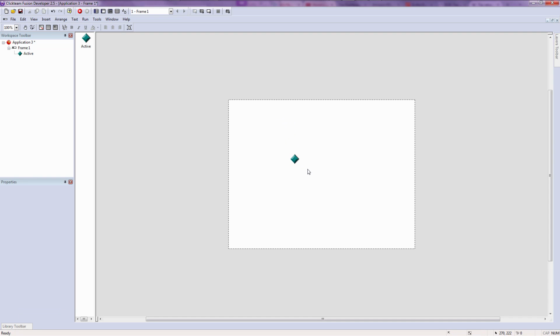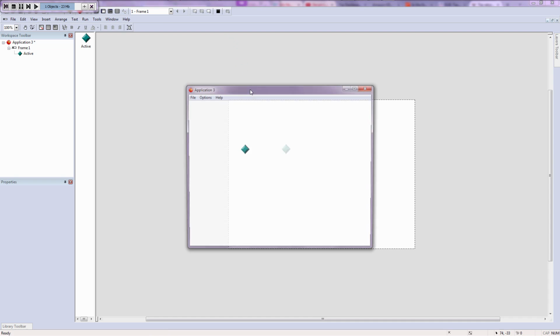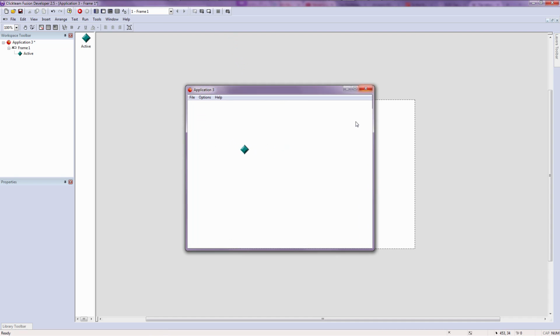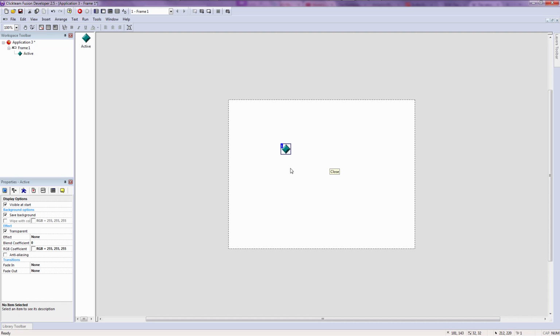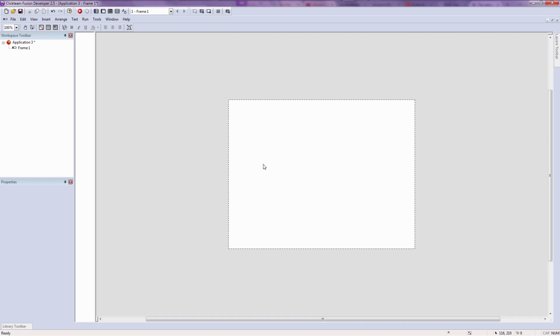And now it created an object in the scene, and that object is already visible at start. So if you preview the game by running the frame right here, you can see the object right there. In order to delete an object, you just click on it and press the delete key on your keyboard.